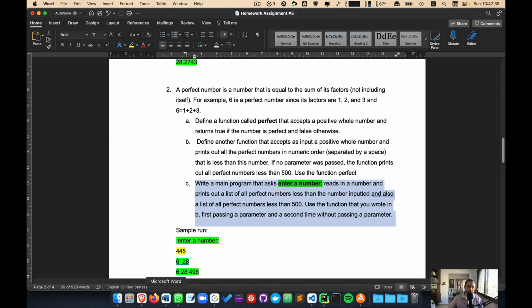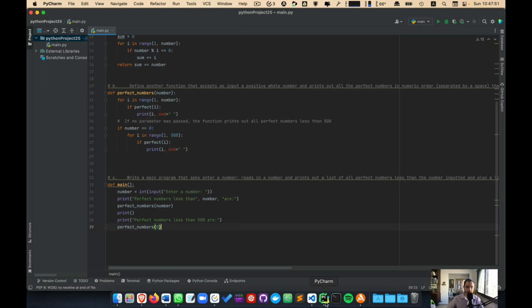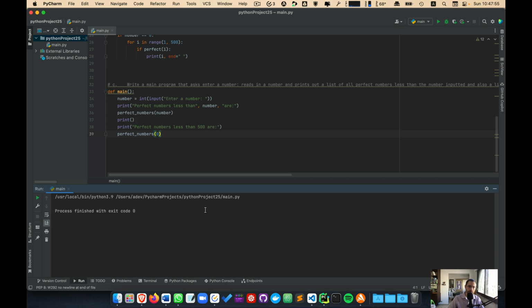It did not ask to print out all the perfect numbers that are less than 0, but you know what? I'm going to do the sample run here and see if it matches up to what they had here. If this does, I will be very pleasantly surprised. So it seems to not be compiling. Oh, I have to run the main function. So I'm just going to go here, main. Okay, and let's do that.